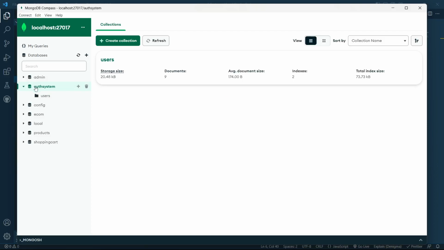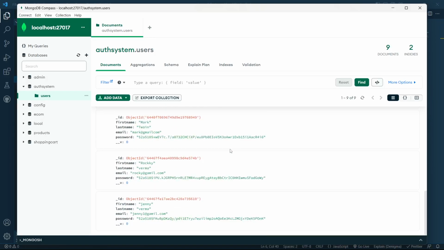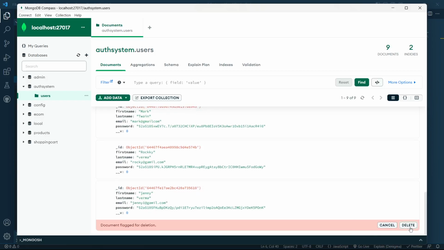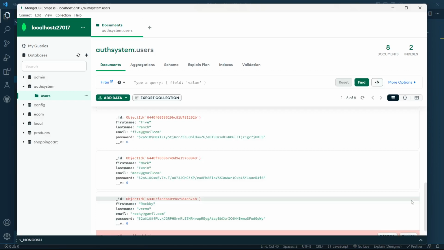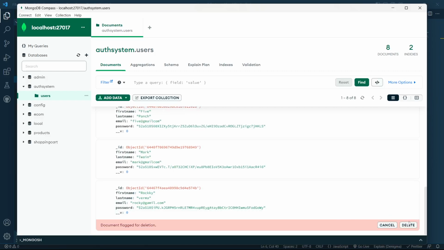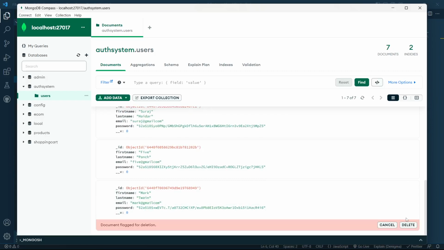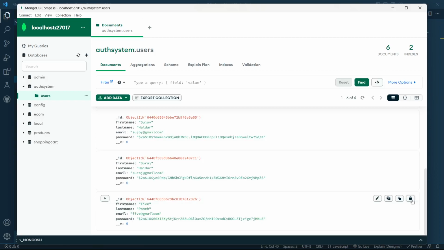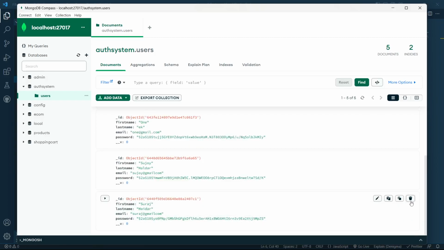Here we have auth system, and inside this we have user. And inside user we have so much data. So let's delete some of the data. Why am I deleting some data? Because I don't want to confuse you guys about where all this data comes from. So that's why I'm deleting all the data.